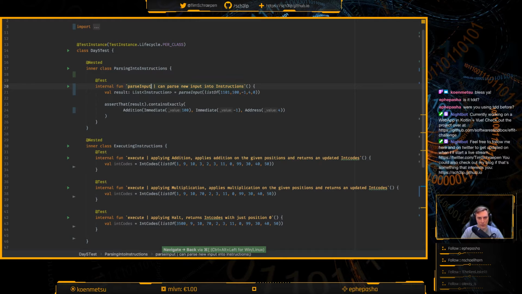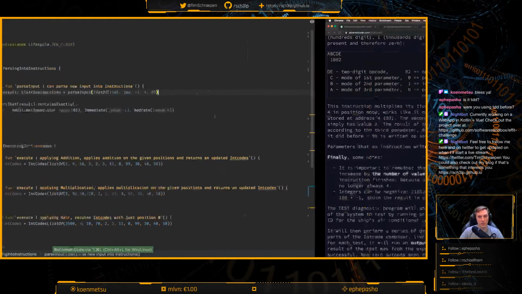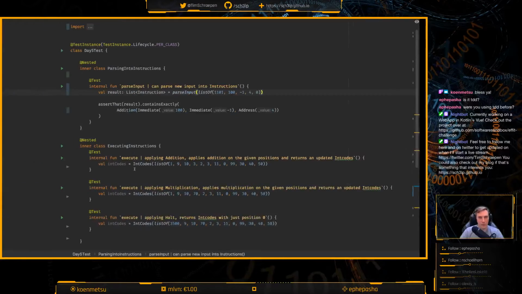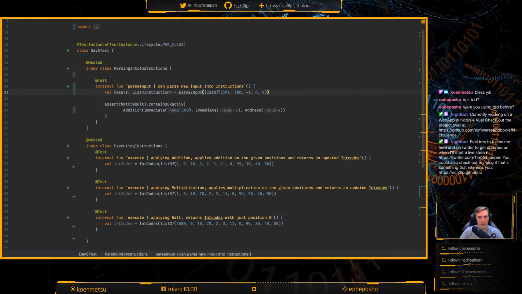Right, we were going to do parse input so that we can parse the input into new kind of instructions. And this is an example we got from here. Here we go. Store the result in position 4. And I think if I run this now, it should definitely fail. So I want an addition with immediate value 100, another immediate value -1, and then store it in address at 4. There we go.